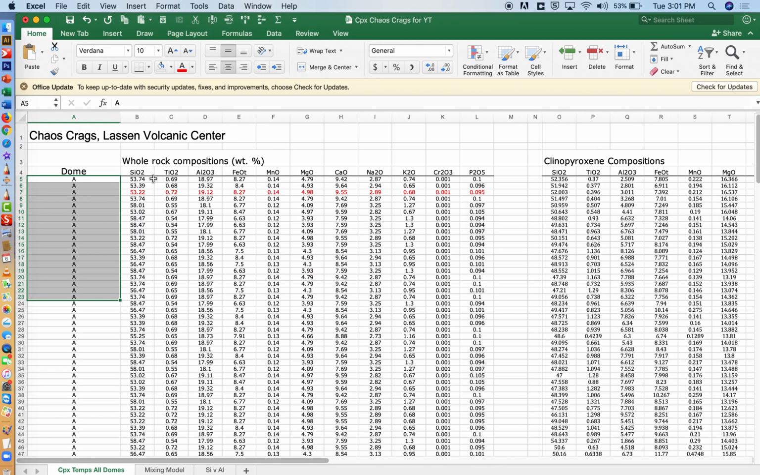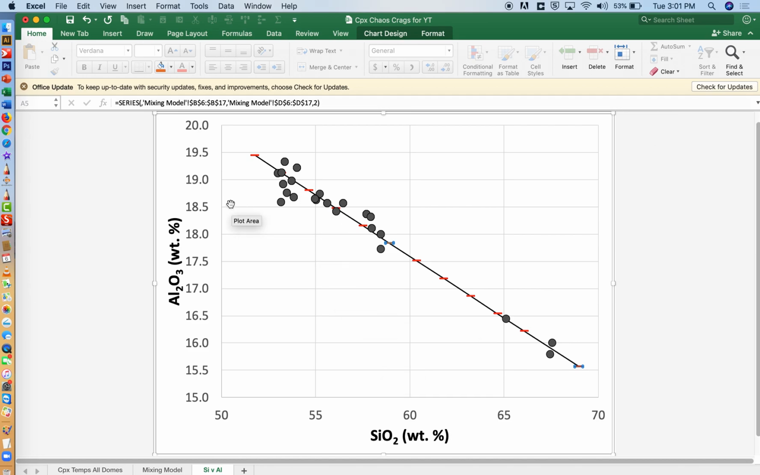For this data, when we plot up all the whole rock compositions, we get Harker diagrams that look something like this, where we get very nice linear trends. And that's very common in a lot of systems. Now, it doesn't have to be a linear trend. It could be a curvilinear trend that you could fit with, let's say, a fractional crystallization model. But this is a very common case where we have mixing.